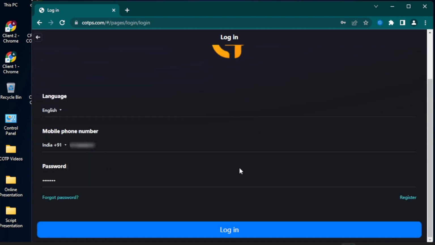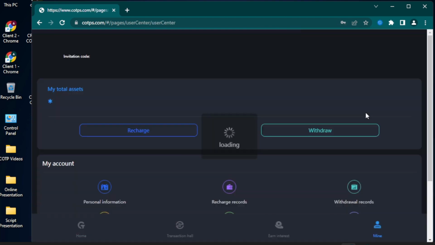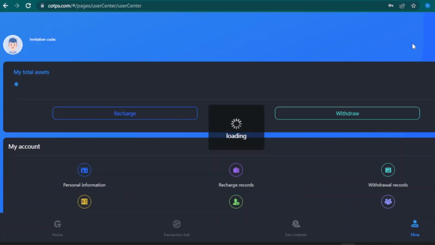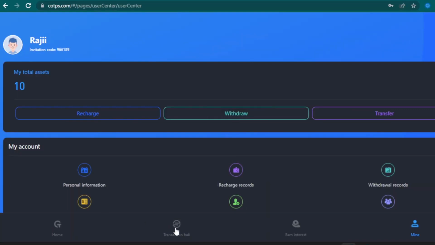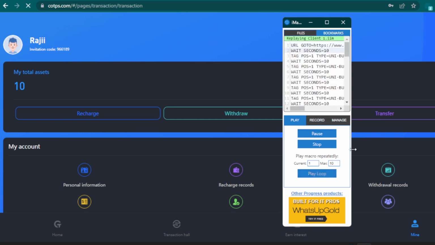Okay, I have entered the password. It is now logging me in, so I should save this and expand this. So when you look at this, this is my client 1, and I should now go and start the script. So now here I have the script of my client 1. I am now going to just press play loop.